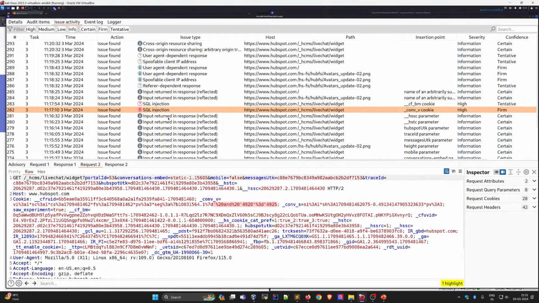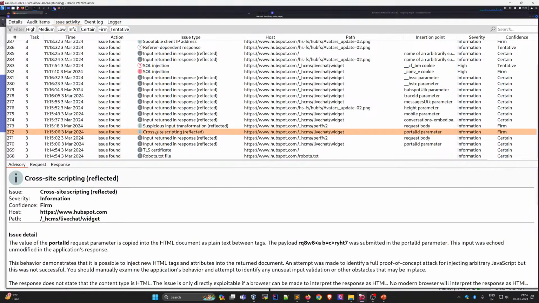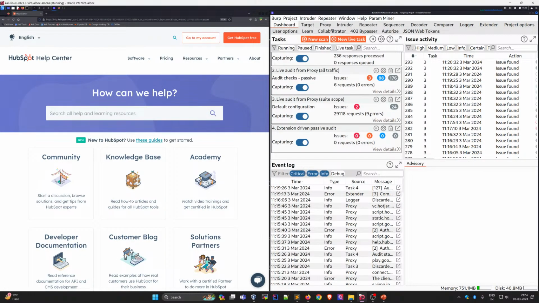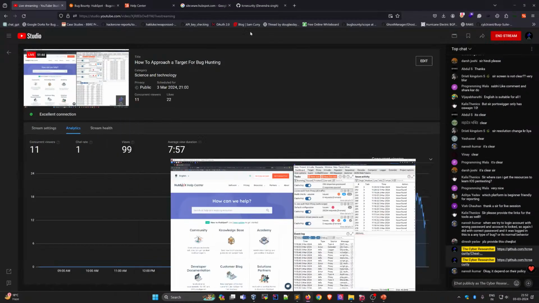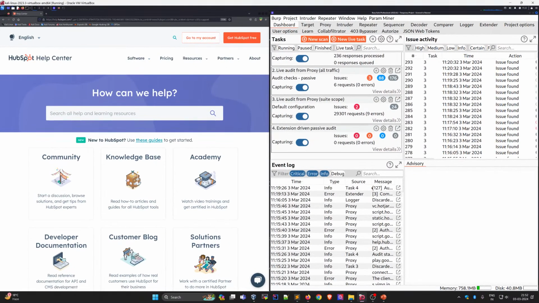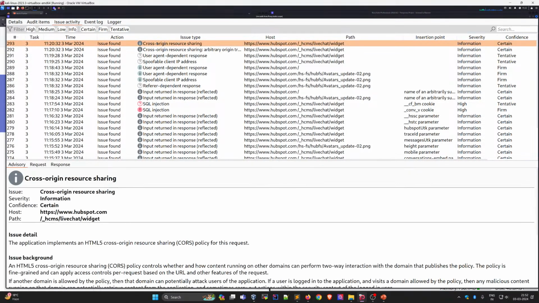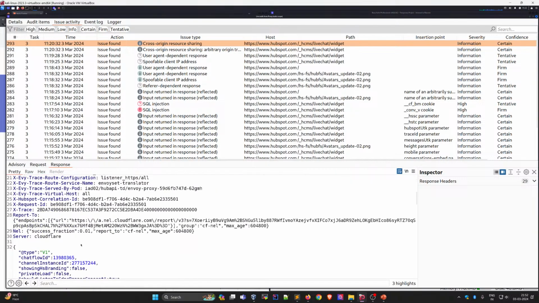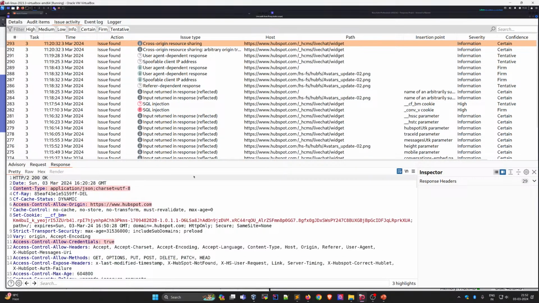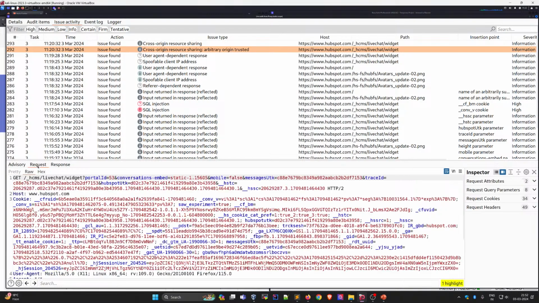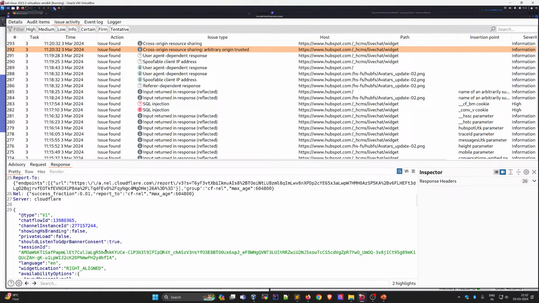Or it will give you cross-site scripting. Maybe this parameter is vulnerable to cross-site scripting. I think everyone understands how I set up this live audit. It is currently running while we are talking here, and we got two red bugs and other activity also. You can check cross origin resource sharing. See, this found that an arbitrary origin is trusted. If the application is leaking some sensitive data, then this is a bug.